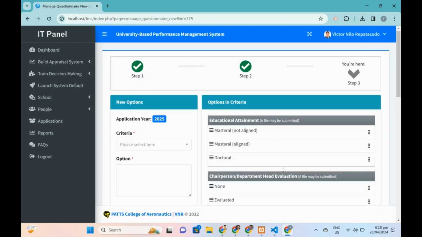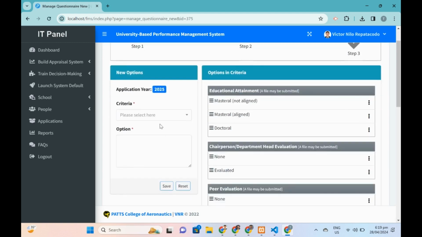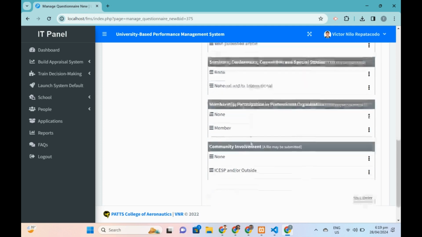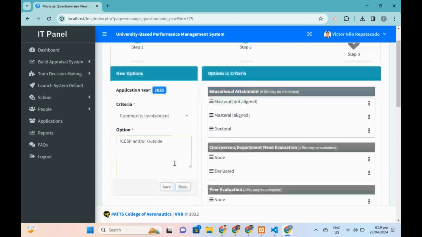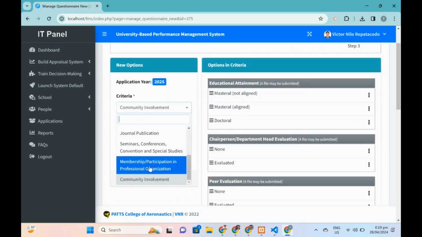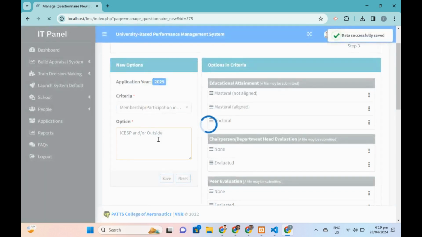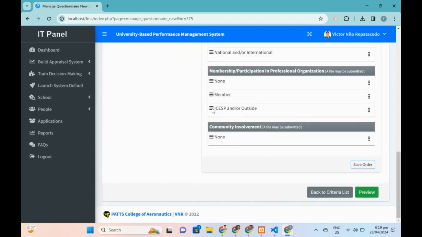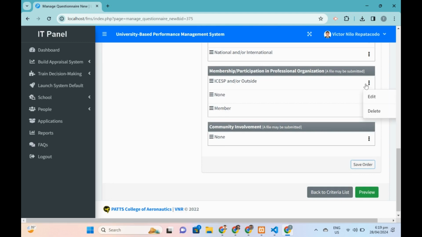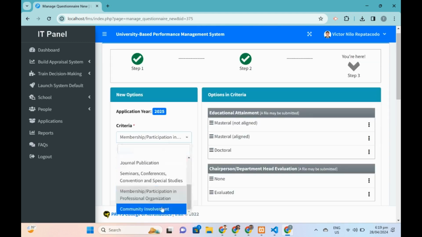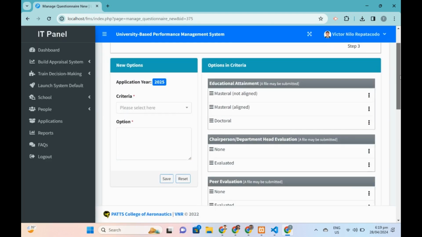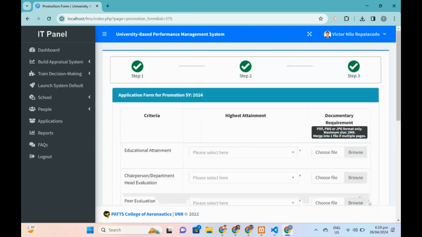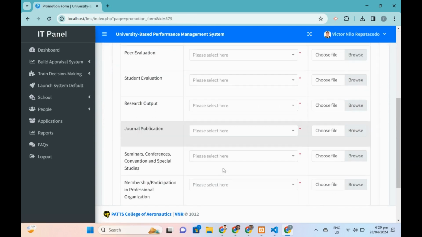Next step is to specify the options for every criterion. We can edit a specific option to be moved to another criterion. Then reorder those that are in the same criterion. Finally, preview the final appearance of the form.